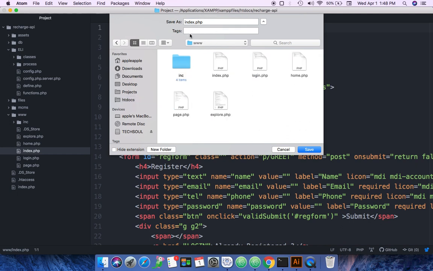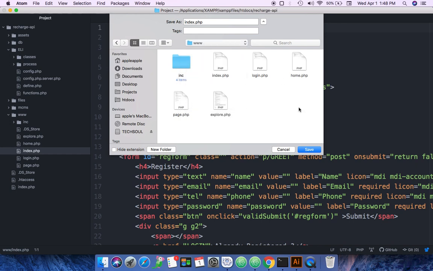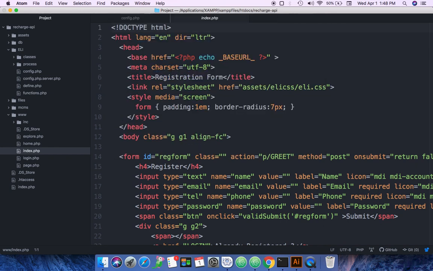I save it to the Recharge API folder. Inside that there is a folder, and inside that I'll be putting it here. So I'll name it register, register sign up, whatever you want to do, register.php. So I'm registering it as register.php. Okay, now see, this is there.